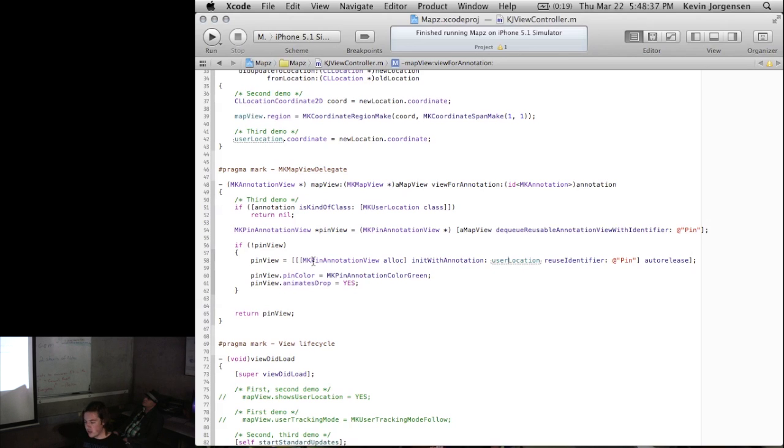And pin annotation views have 3 different colors that you can use: green, purple, and red. I'm going to use green. One neat property you can set is the animatesDrop property, which means that when the view gets added to the map, it will drop in from the top and do a neat little animation for it getting added.